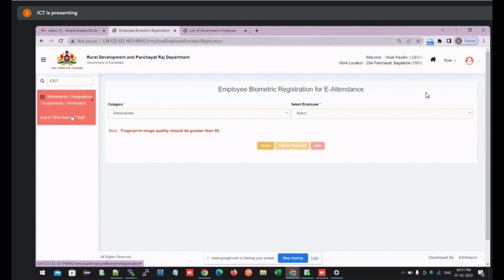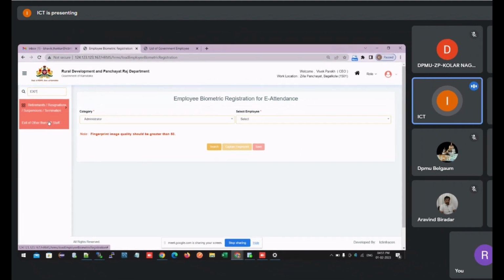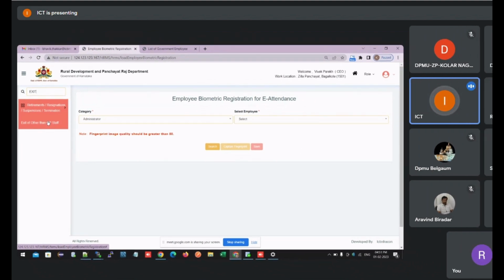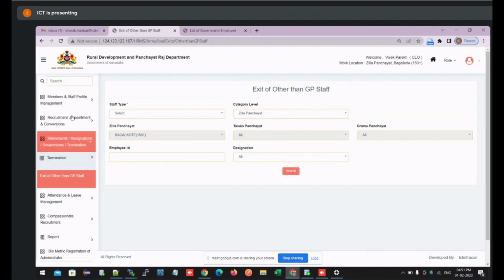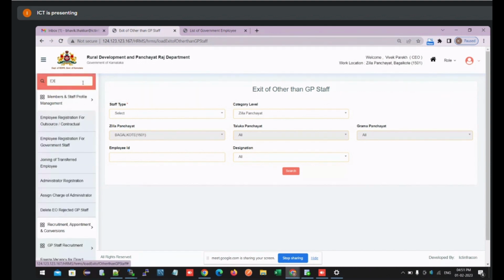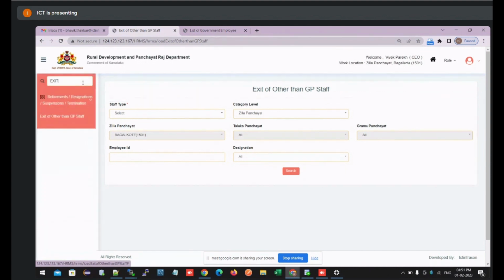So now we will come to the exit and joining process, which is part of transfer. The concerned registration authority can do the exit process for particular designations. Right now, this option is available in CEO login, EO login, as well as PDO logins. Now I'm going under the CEO login only. There is one option named exit of other than GP staff.